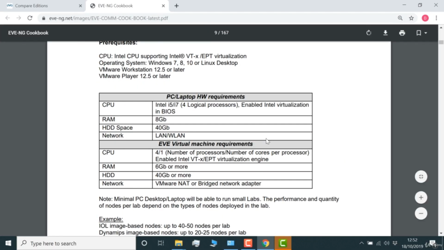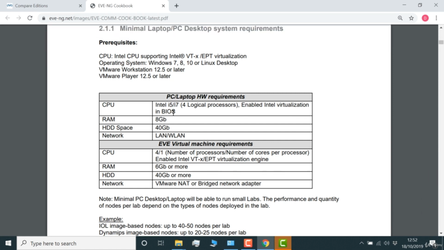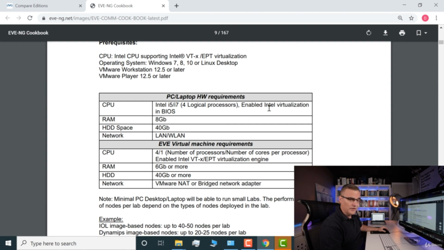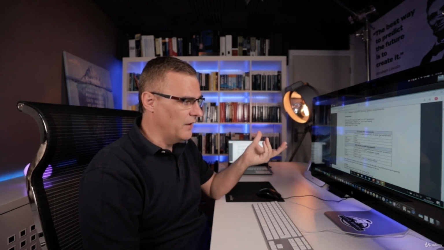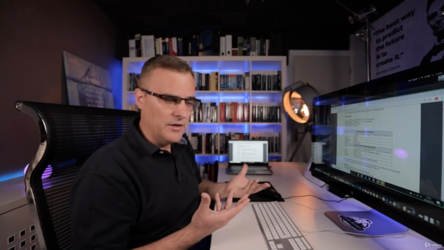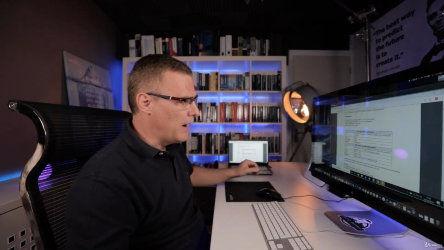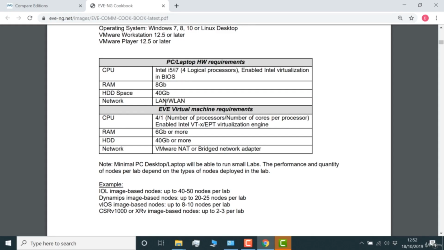So as an example, just in brief, you need at least 8 gig of RAM. You need an Intel i5 or i7 processor with Intel virtualization in BIOS. That's really important, especially if you want to run Cisco appliances. You need to have VT-x or Intel virtualization enabled, and I'll show you how to enable that in this example on my laptop. You also need internet connectivity.